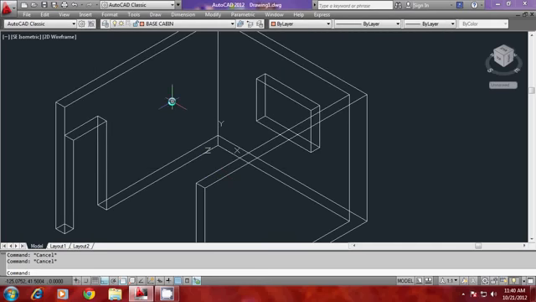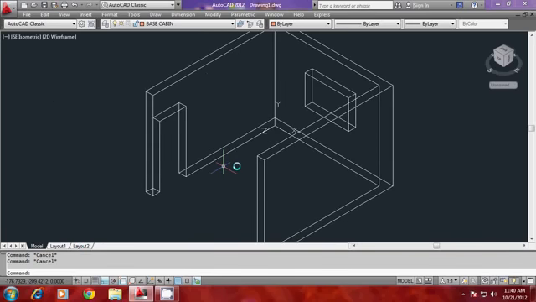Now I would like to create a profile over here. So obviously I should align the UCS with the floor level. So the easiest method is to just give the UCS command and just give an enter, because when you give enter, it executes the world. You know that WCS is on the base. So it has gone to the floor level, and now I'll go to polyline, and I'll start from here.